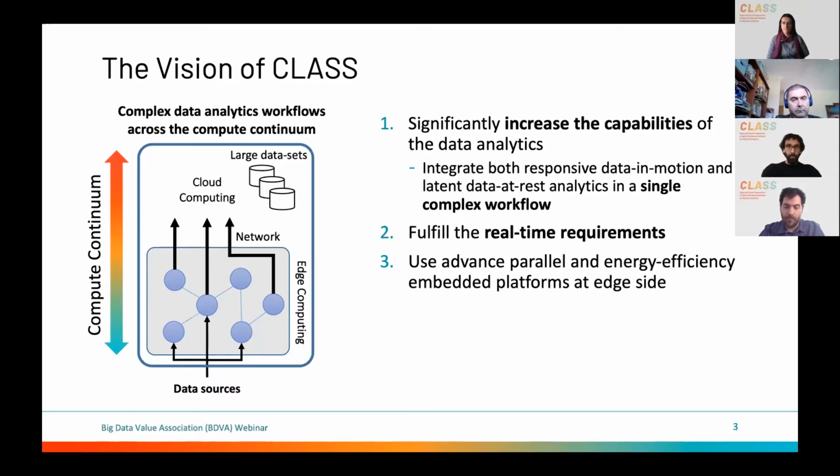And here it is fundamental to introduce into the compute continuum the most advanced parallel and energy efficient embedded platforms, so we can provide to the edge computing the computing muscle that is needed in order to implement the data analytics, and especially data in motion analytics.